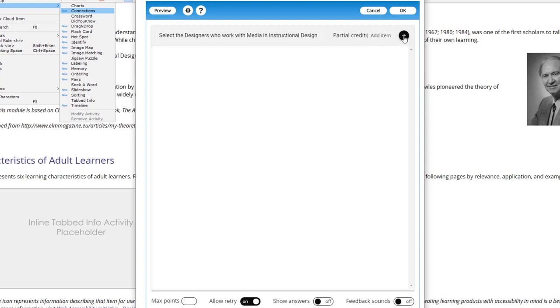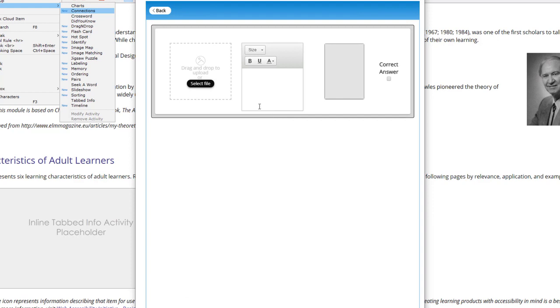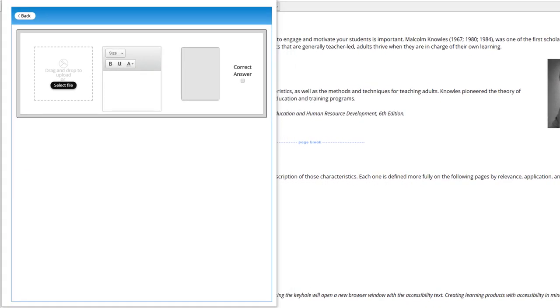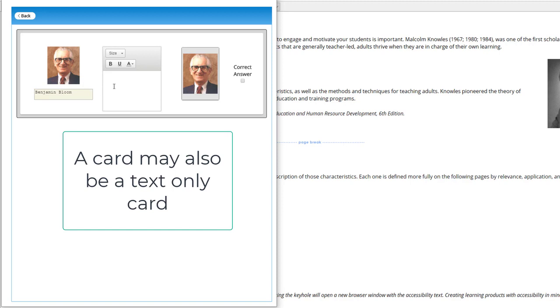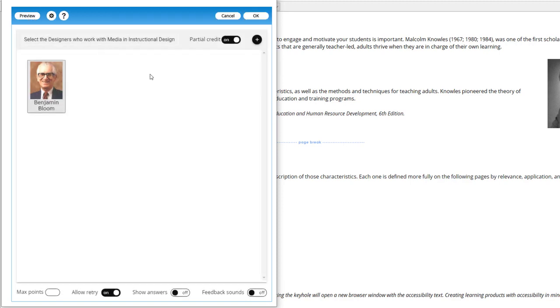We then click on the plus sign to add a card. And notice that we can drag and drop a card, or we can select a card from a local file or from our cloud. I'm now ready to bring in my first card. I then type in the alternative text that I'll use for that particular image. I then choose whether or not the answer is correct, and I can even put in a text for this card. I'll then click on back, and I'm ready to add my next card.